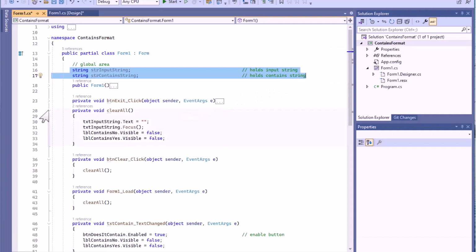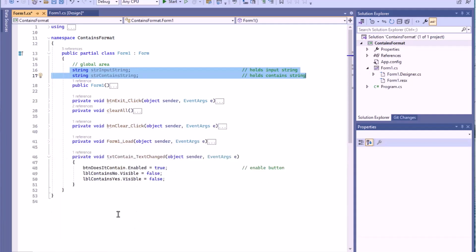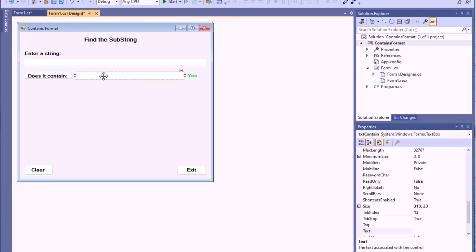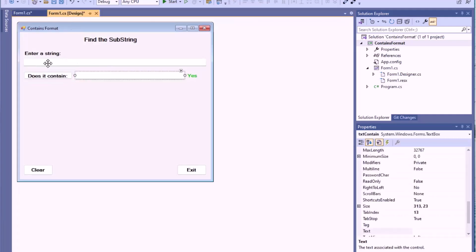So I'm going to close these off so we don't see these things right now and look at our code as what we actually have here. Here's our text changed event. If you type something into the text box, that's going to cause the button to be enabled, the does-it-contain button. The labels contains no and yes are going to be turned false, just like the clear button did. So we're not going to see those; they'll be invisible. Everything's going to depend on what happens here in the does-it-contain method. We haven't coded that, so we're going to code that now.